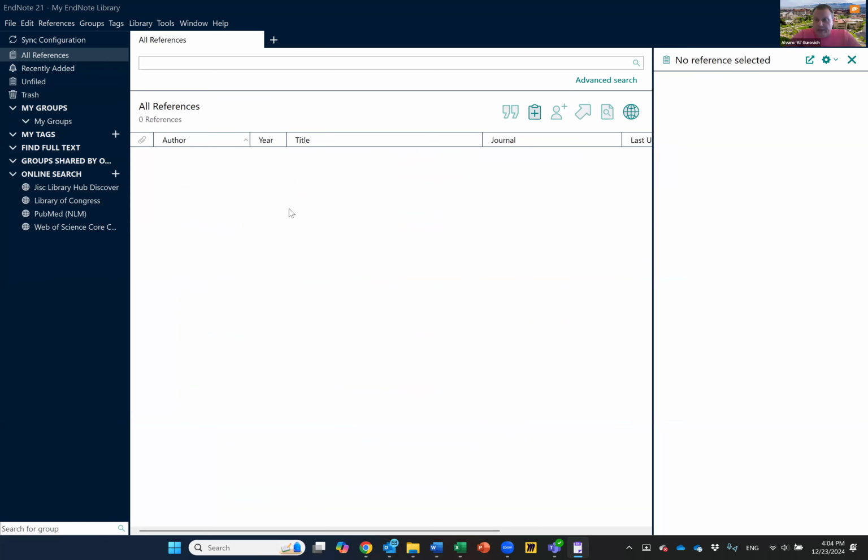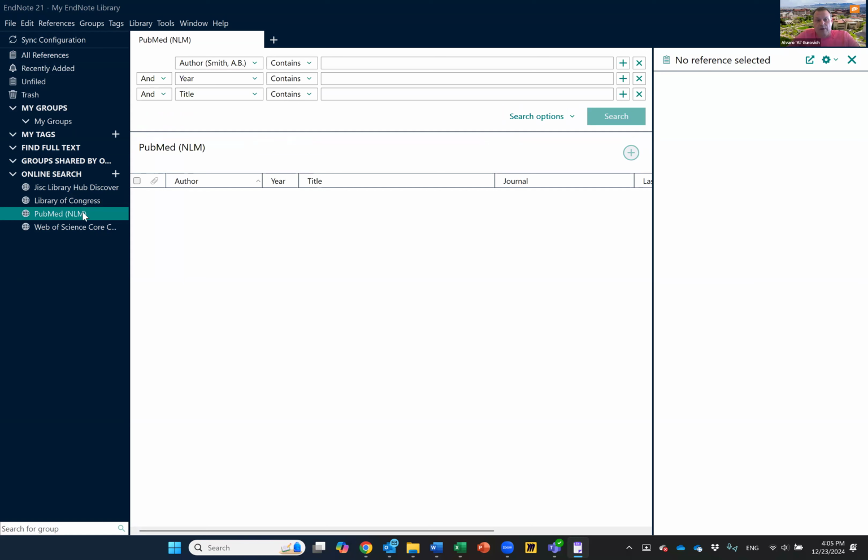So there are multiple ways that you can start adding things to your library. From EndNote, you can do online search. So you can go to PubMed, for example. So right now I'm in PubMed, and there you have author, year, title, and I'm going to just say Gurovich, and I'm going to search all the papers that are around with my last name, that I'm not the only Gurovich A, by the way, but so search.